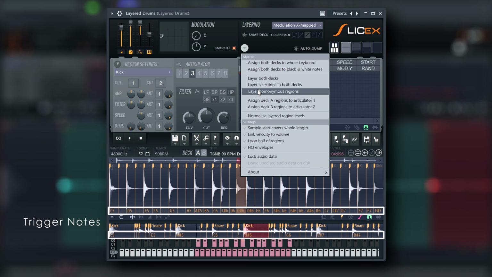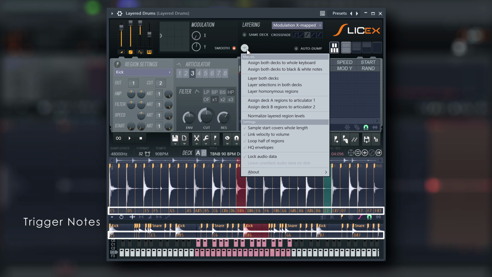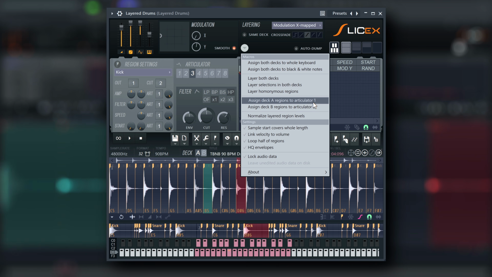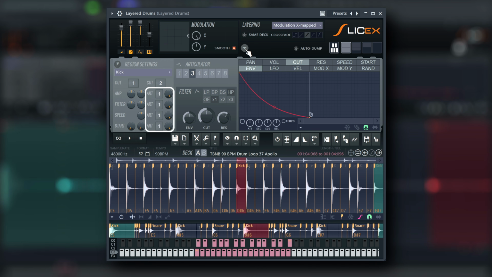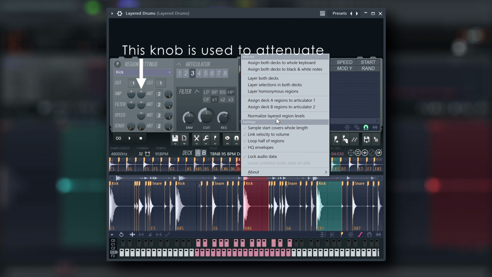Layer selections in both decks assigns the selection in both decks to the same note. Layer homonymous regions layers regions with the same name. Assign deck A regions to Articulator 1 assigns all regions in deck A to Articulator 1. Assign deck B regions to Articulator 2 assigns all regions in deck B to Articulator 2. Normalize layered region levels normalizes the volume of layered regions.